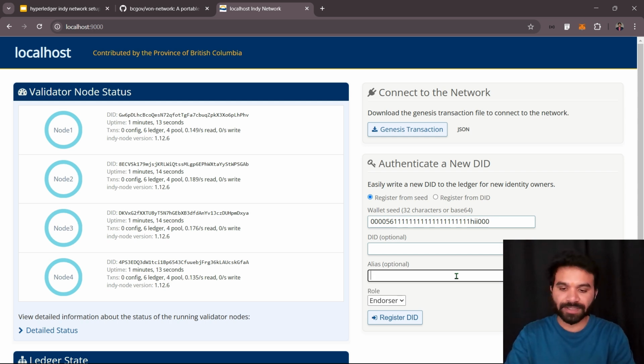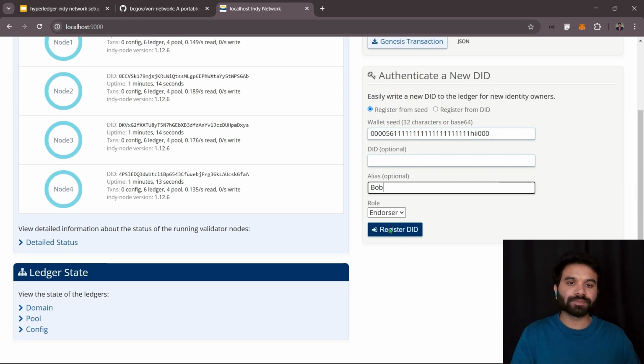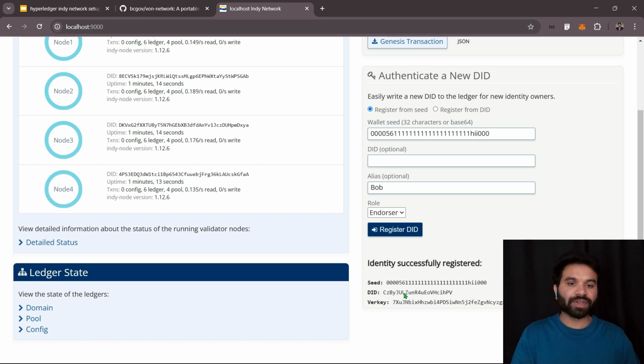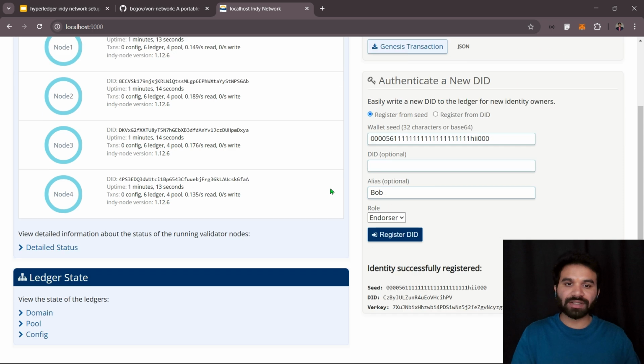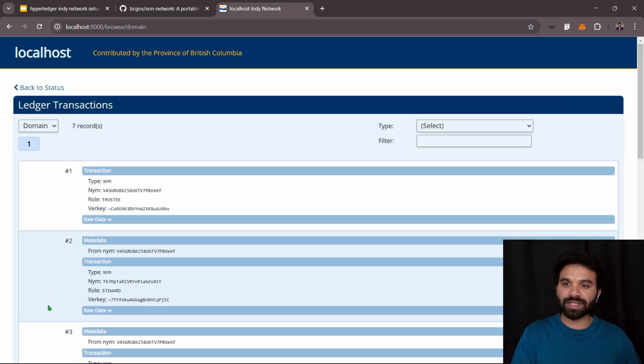Alice is like Bob. Let's try Bob. And type endorser, register. Now you can see we got it registered. And if you see the transactions in the ledger, let's see the domain. You see the 7 records are there. So this is how you can see all the transactions over here.